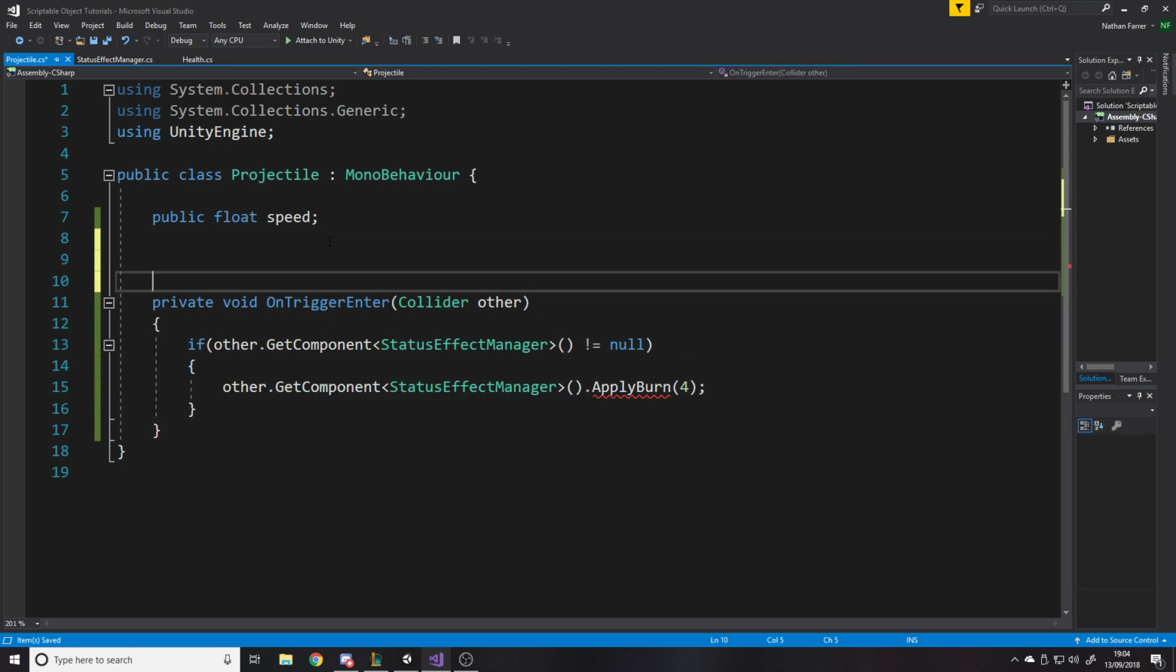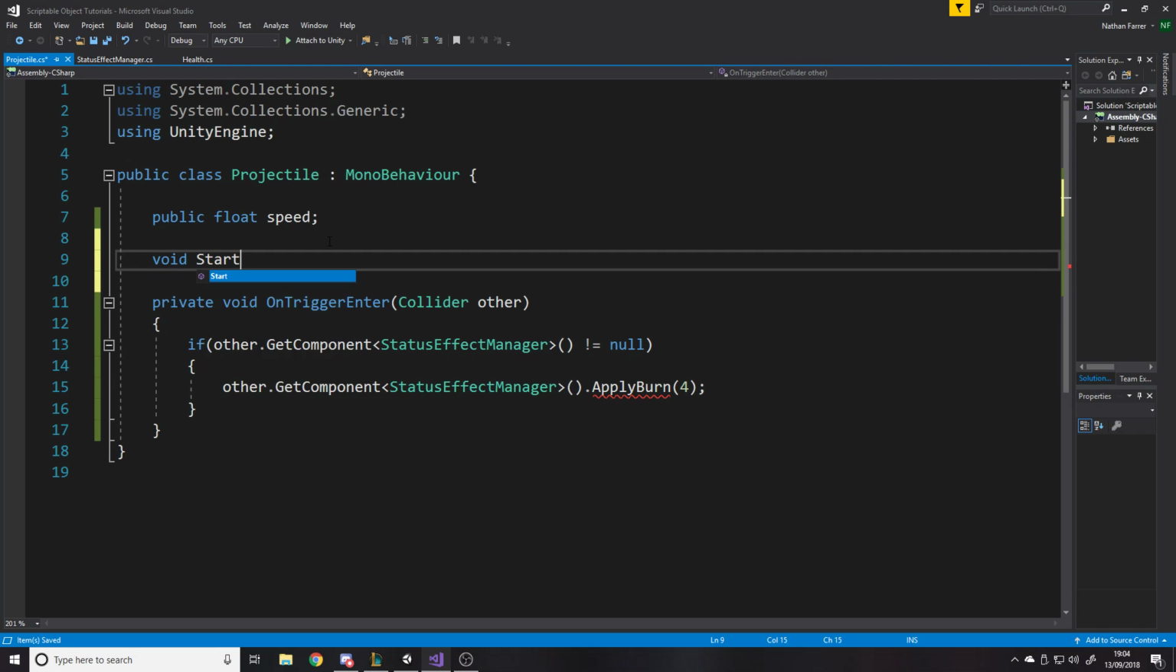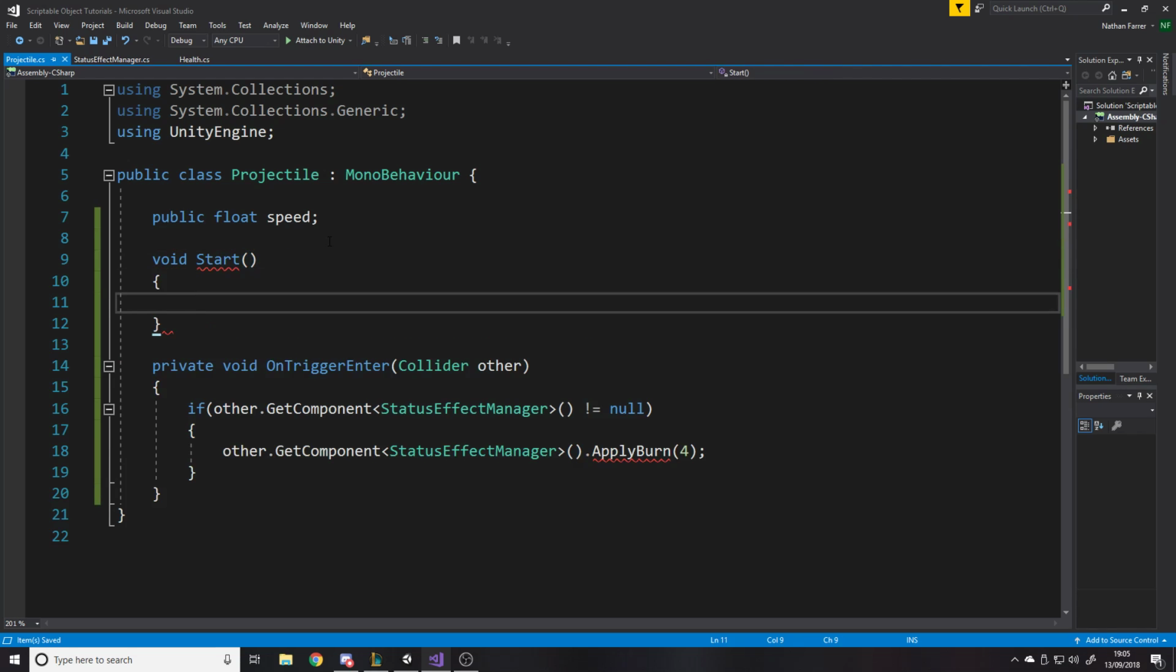And we'll also make a void start just to add some force in that direction. So I'll just say get component rigid body. We know that exists because it's just on the object.